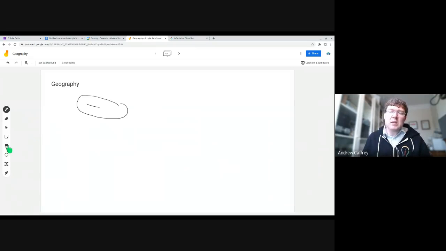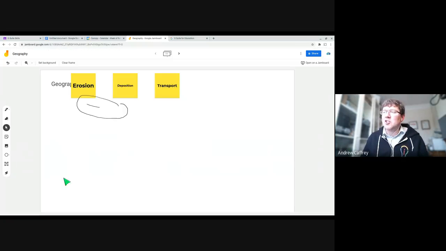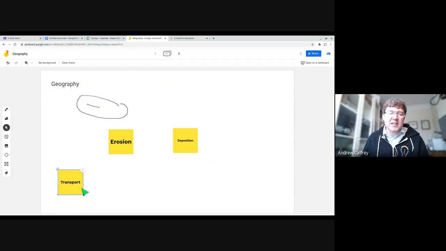And what we find really popular is these tools here. So we can bring sticky notes in. So I might bring some sticky notes in. Erosion. I'm going to put some geographical terms on here. Let's put another one in. Position and transport. Put three geographical words in. So what I'm doing is I'm placing little sticky notes on my Jamboard, and I can then move these around. And as you can see, they can just be placed around the screen.